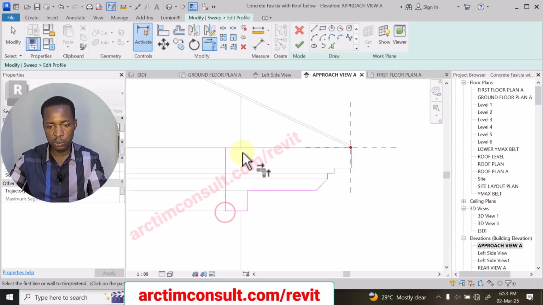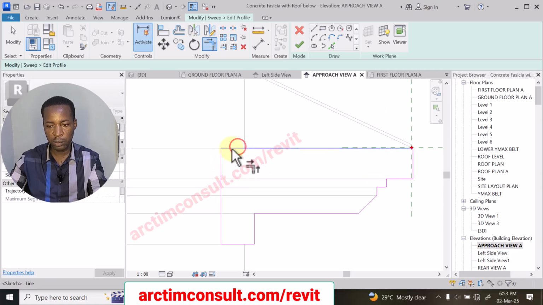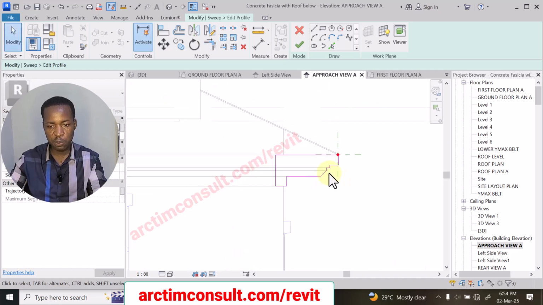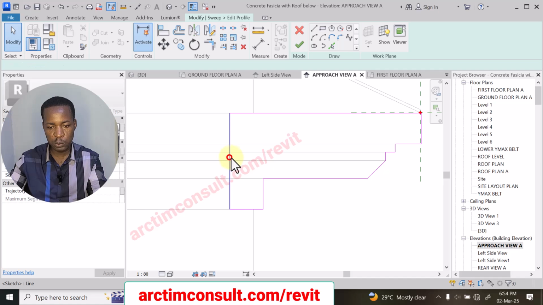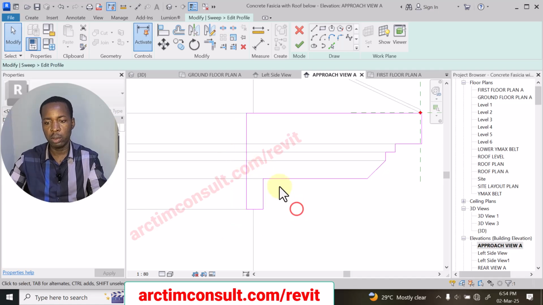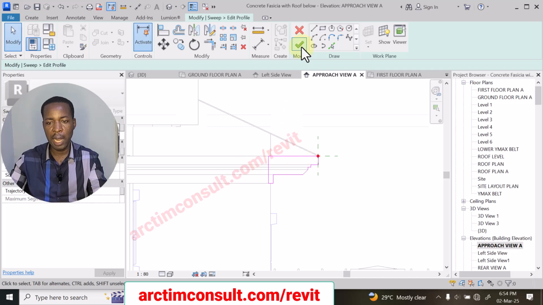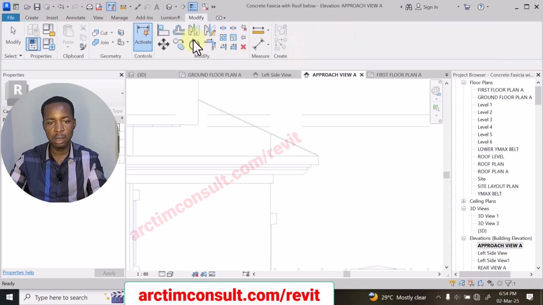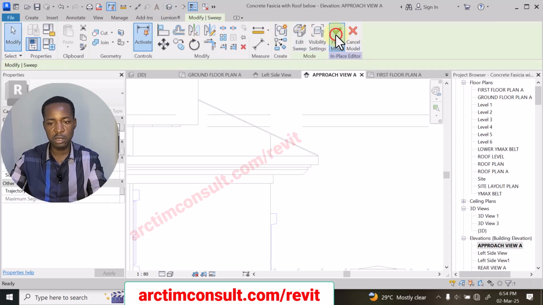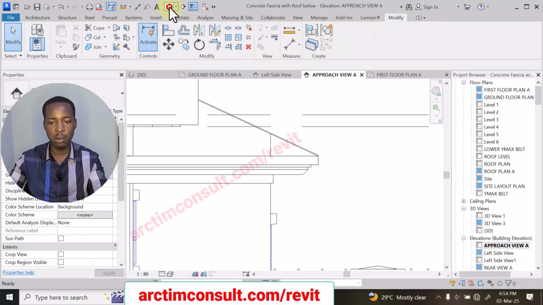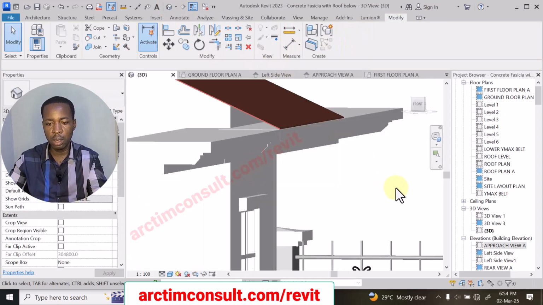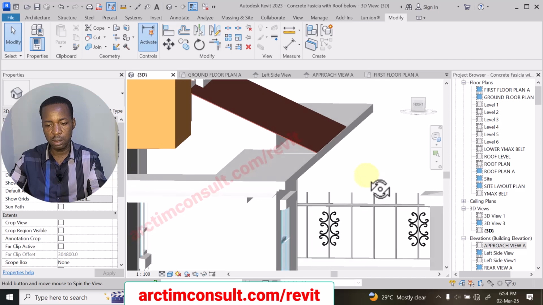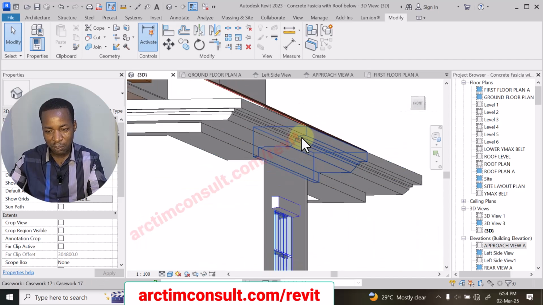Make sure it is looped. This profile is looped. If it is not looped, it will not work. Make sure this profile is looped, because if it is not looped, it will not work. Okay, now that I'm done with the profile, I can now finish it. Let's finish it again. Let's go to our 3D. All right, this is what we have in the 3D. You can see we have gotten it on the profile.